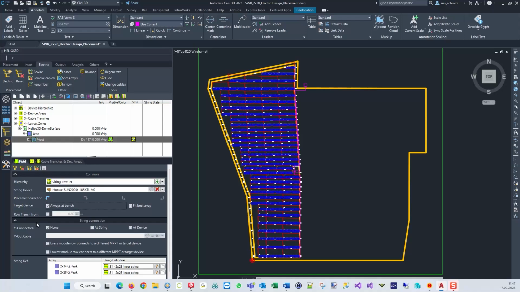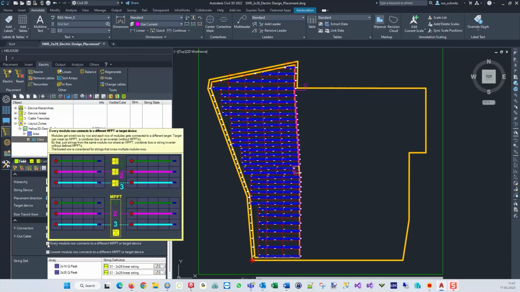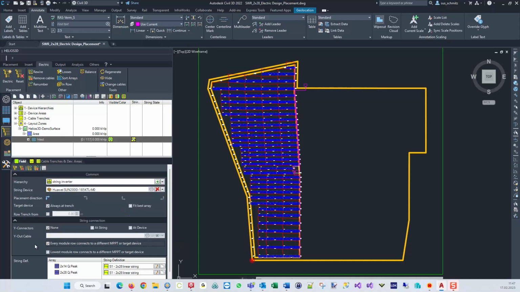Some designs use Y connectors as default for specific string definitions. Here we will not use them. The two checkboxes show different options to either connect strings from different module rows to different MPPTs or target devices, or to just connect strings from the first module row to separate MPPTs or target devices. The first one seems to be more likely now.